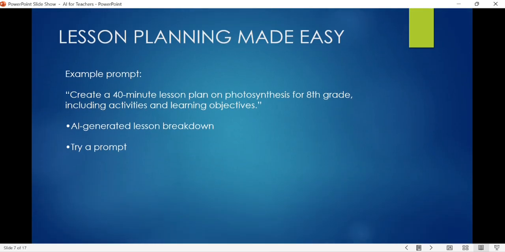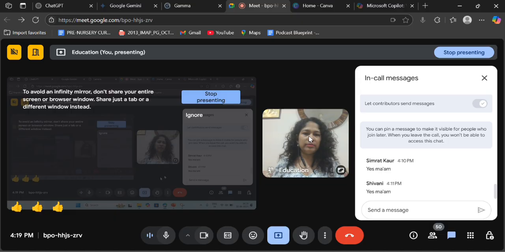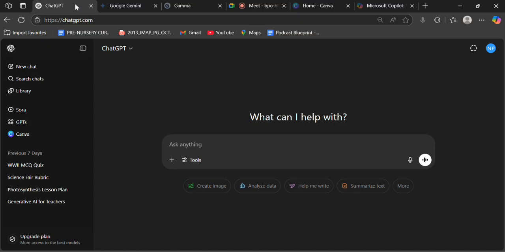So let's take this first example, okay? There is one prompt which says: create a 40-minute lesson plan on photosynthesis for 8th grade, including activities and learning objectives. Now, it is pretty descriptive in itself. I picked this prompt and let's see what I did. On ChatGPT, I have done this research before so that, in case the internet is a little low, I don't have to struggle. So I've already done this, but I'll tell you how I did.